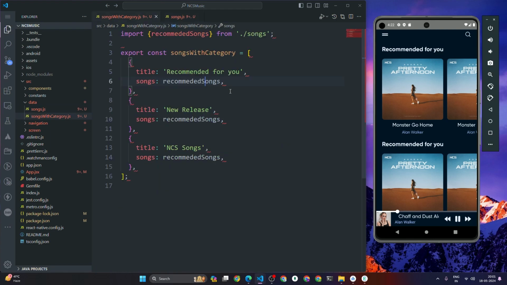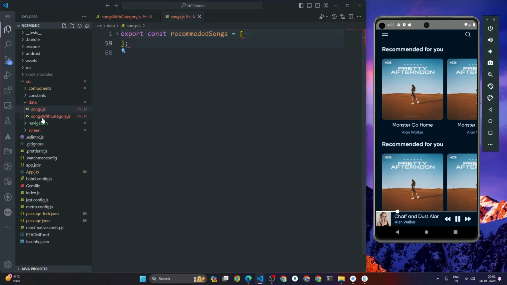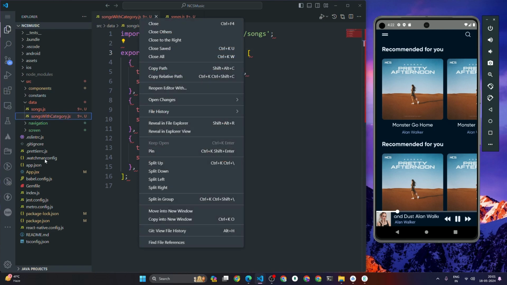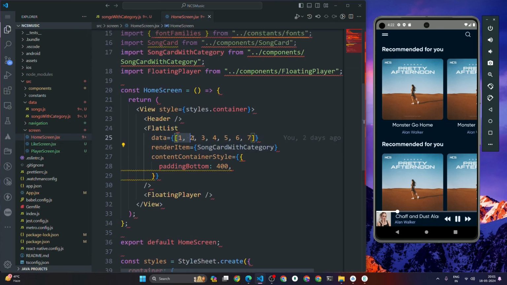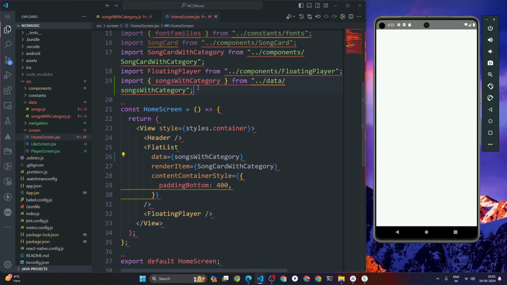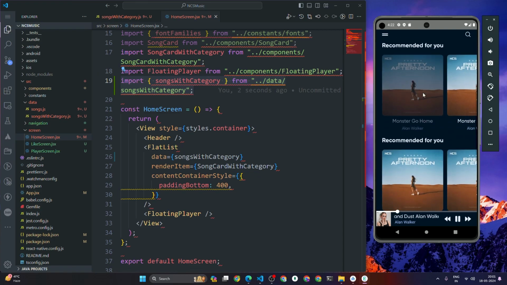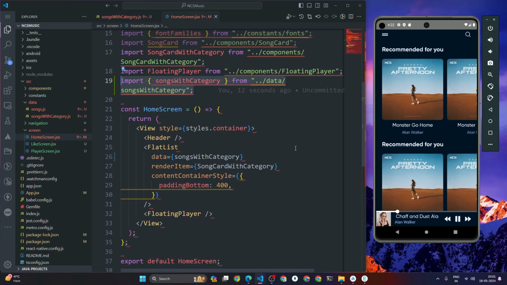Now let's go back. This is the song card with category. We are exporting that, and inside the songs file we created an array of objects, which we are also exporting. So let's go to the songs with categories and copy this. Then I go inside my home screen. Currently we are passing a static array of data. Now I'm going to pass this songs with category and import it as well. As you can see, I imported the song card with category. Currently we are looping this item 3 times because we only have 3 titles, 3 categories. That's why it's rendering 3 times.